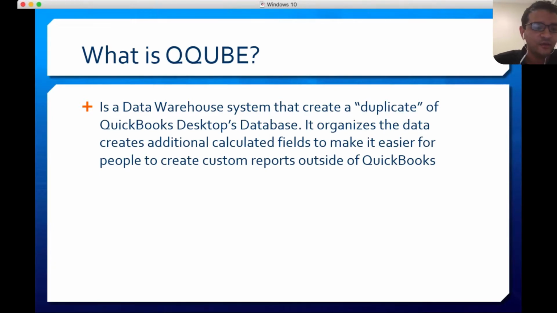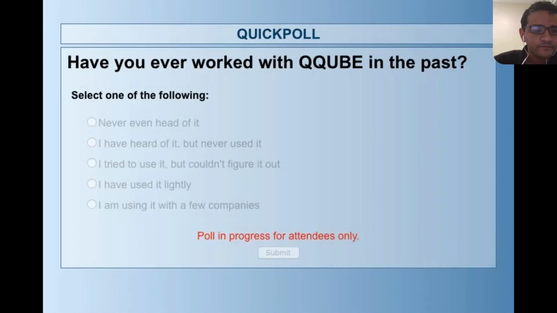So let's start with QQUBE. What is QQUBE? And if you don't mind, let me ask a quick polling question. It gives me an idea. Take a pulse of the audience in terms of, have you ever worked with QQUBE in the past? Have you heard of it? Have you tried to use it? I'd just like to get an idea for where you guys stand, because that would help me to know how advanced or how light I should go into it.